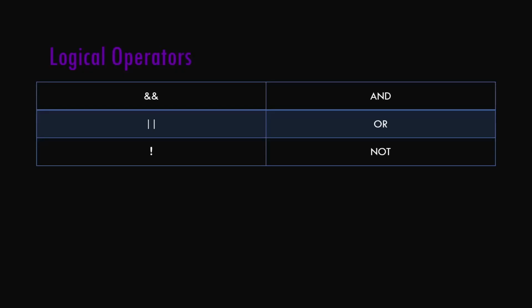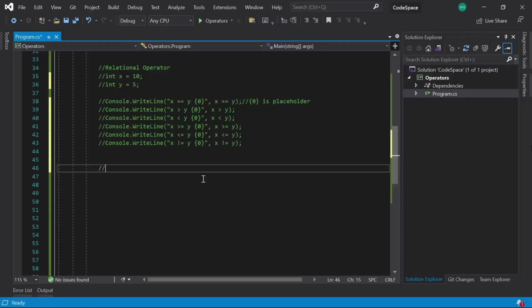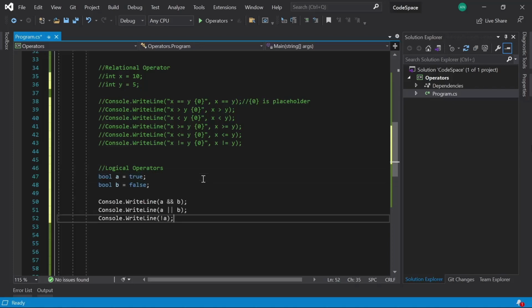Next one is logical operators. This is logical and, or, not. It compares two or more conditions and gives true or false, whether the condition is true or false respectively. Okay, let's see the code example.